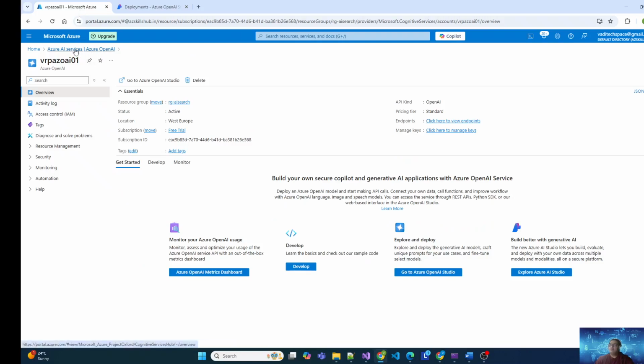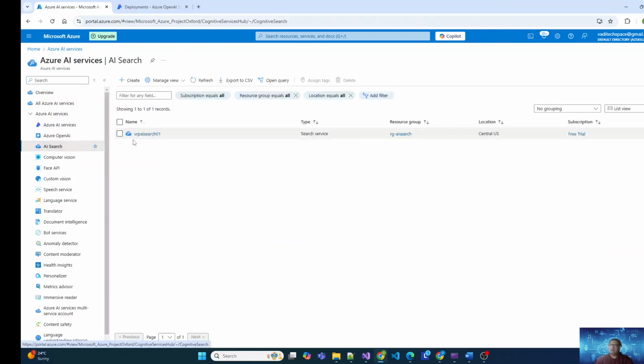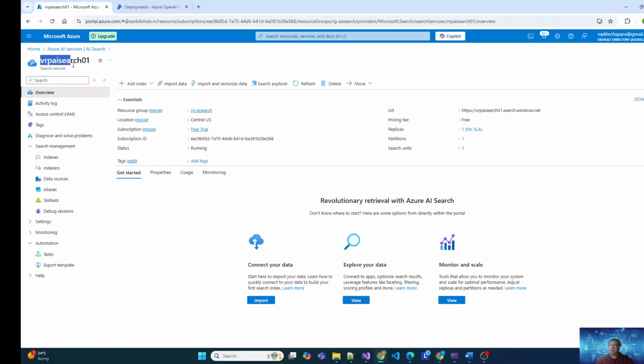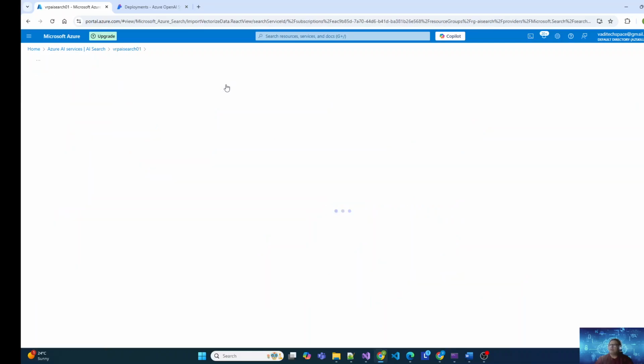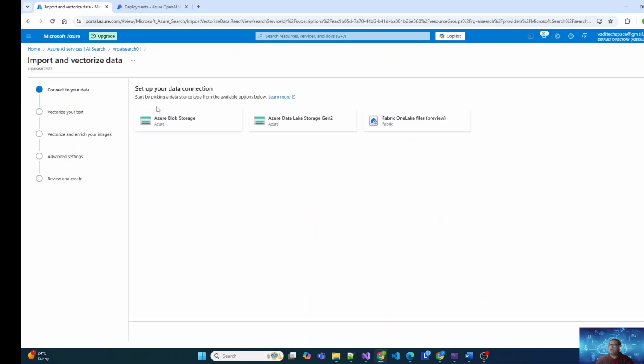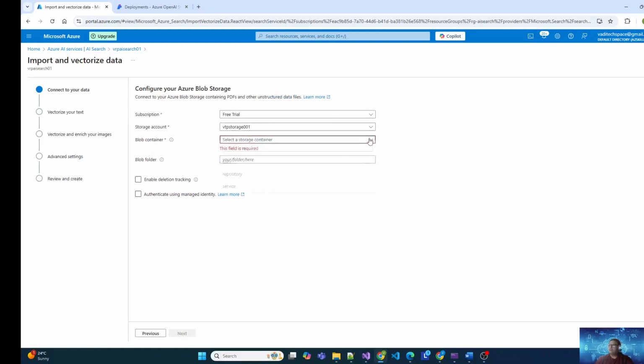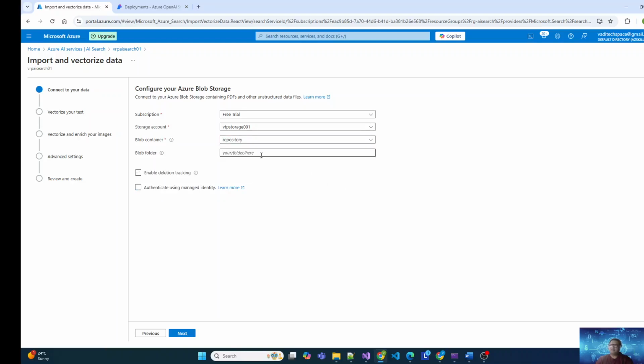Now let's go back to AI Search. Now step four is to import the data and vectorize. So I come to the AI Search, and in this I have import and vectorize data. So I click on this, and the first step is Azure Blob Storage. So I'm going to select this, and the storage account is my storage account. I need to select a container. So I'm going to select the repository where I have uploaded my document. If you want to further filter in your container, you can do that, but I'm going to skip that here and click on next.